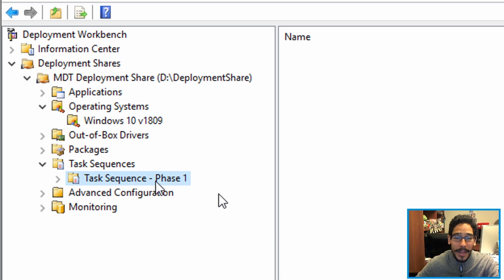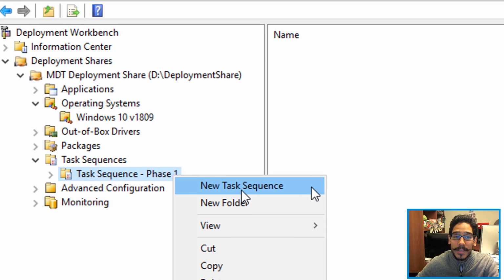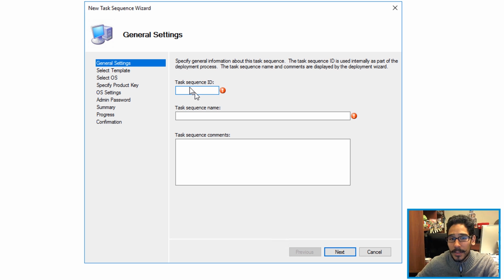Now, on that new folder, we're going to right-click on it and create a new task sequence. We're going to give it a task sequence ID. Again, you can give it whatever you want. I'm giving it Windows 10 version 1809, V1809, and the task sequence name is this. Click next.